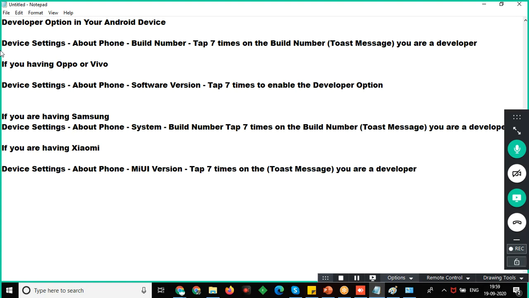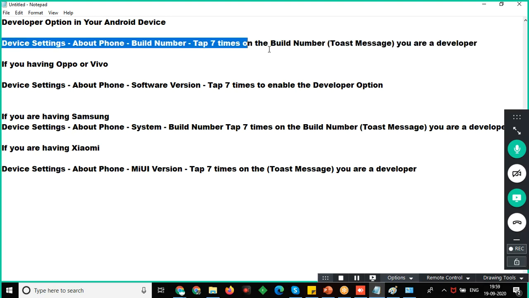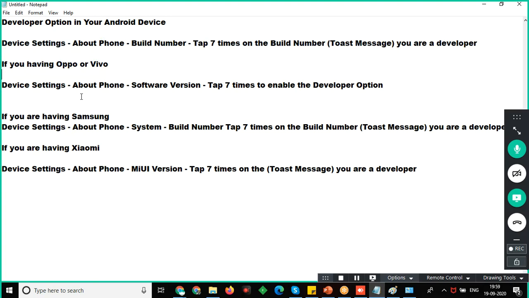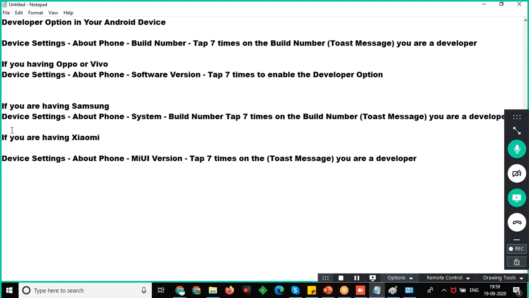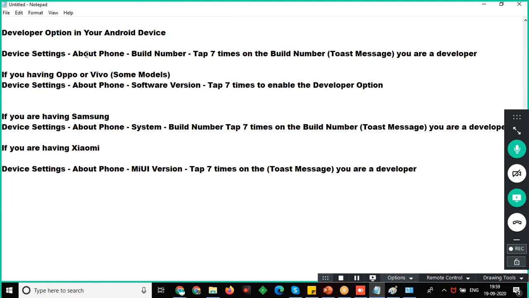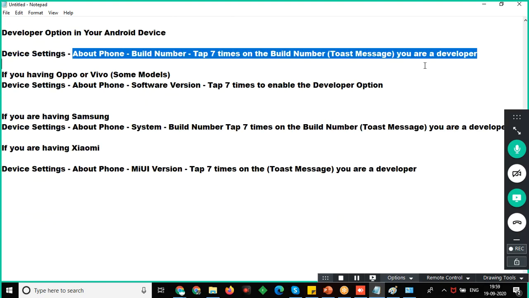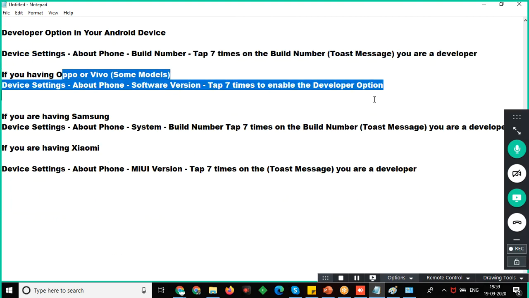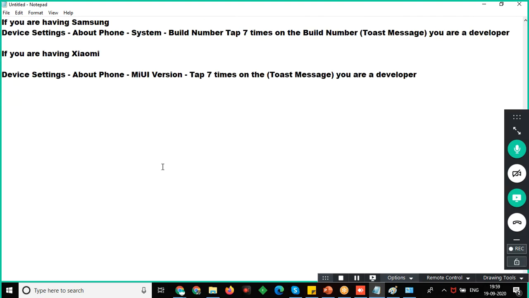Okay, so to enable the developer option, you want to go to device settings. If you are having Oppo or Vivo, some models, I'm talking about some models, not all the models, check the first option. If you are not getting it, go for the second option. It will be there.